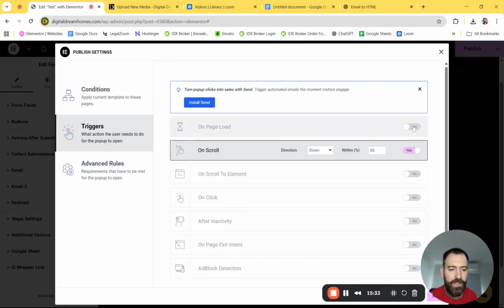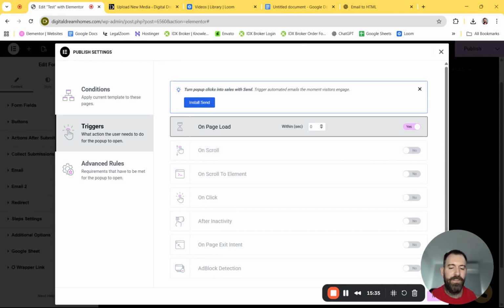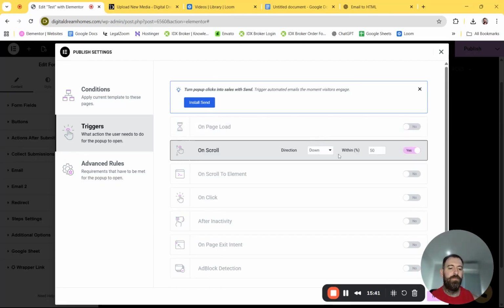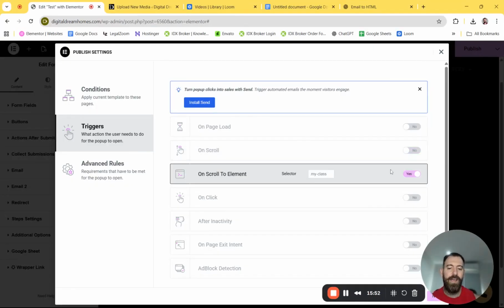So on page load, within a few seconds after the page loads, you can set the pop-up happening, okay? On scroll, that means when your website visitor scrolls down the page, let's say halfway down the page, 50%, that's when the pop-up happens, all right? On scroll elements, what that means is when they pass a certain thing on your site, like a certain picture or a certain video or something, that's when the pop-up takes place, all right?